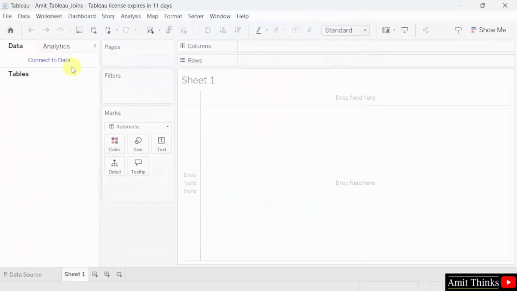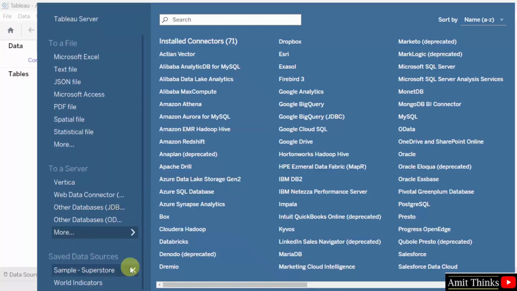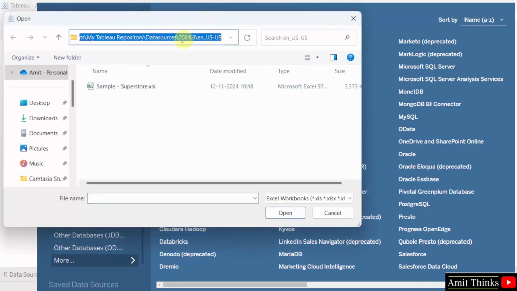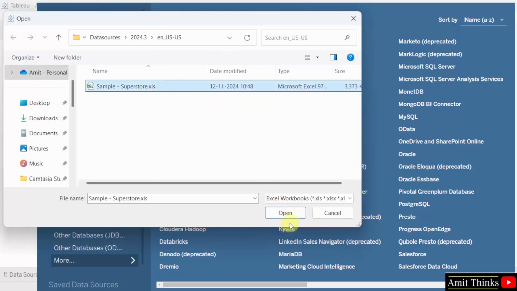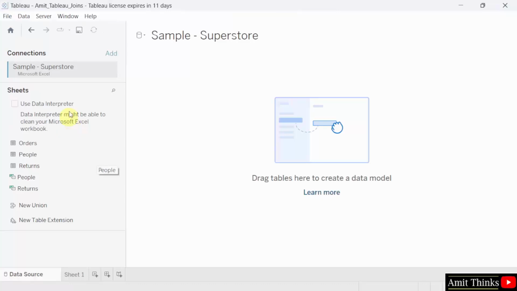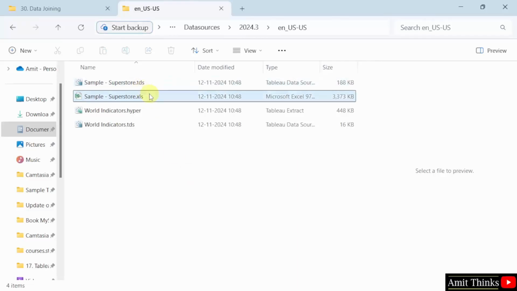Let us connect the data, the same sample store data. Click connect to data. Now here I can connect this directly, or I'll just click Microsoft Excel and select the sample provided by Tableau, that is sample superstore.xlx. Click open. Now here are the sheets available of the sample superstore. Let us open it again. So this was our sample superstore. I'll open it.